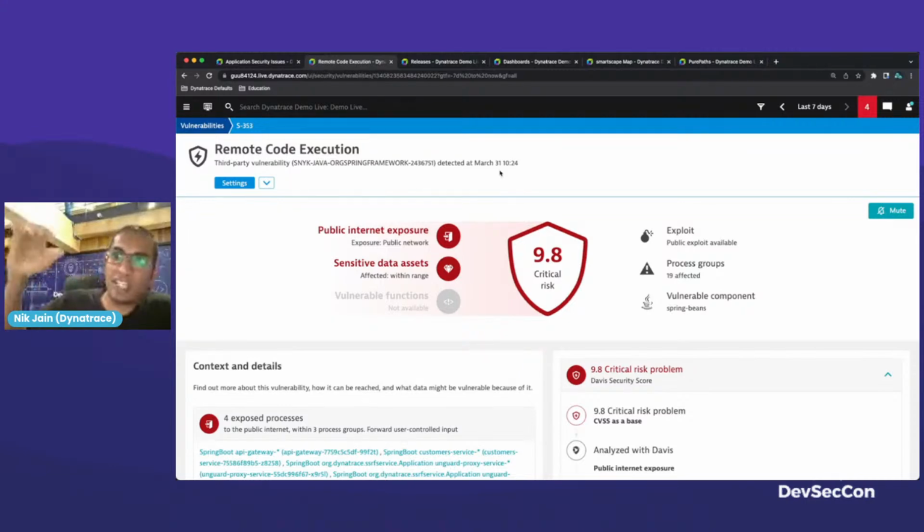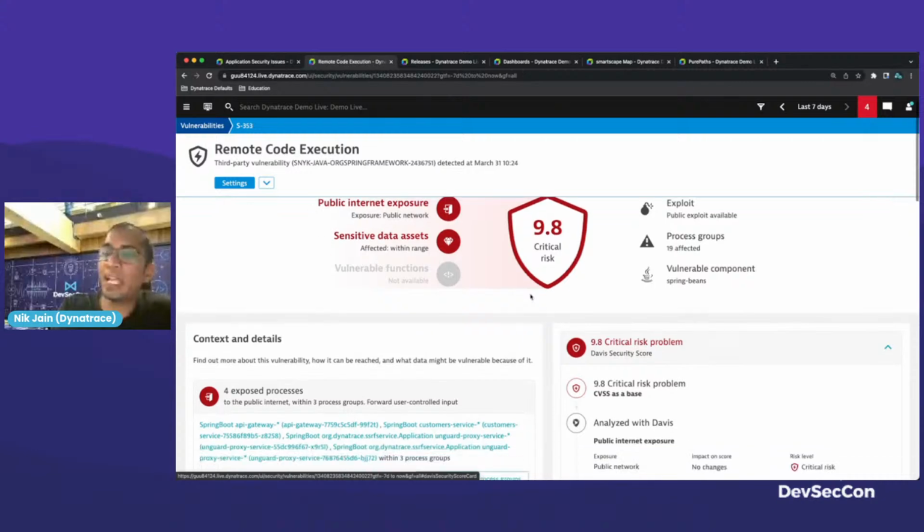And this is where we update this view every 15 minutes for each and every CVE within your environment. Notice here, the scoring mechanism is an improvement on the CVSS score, which we refer to as Davis Security Score. Davis is the AI ops engine within Dynatrace that baselines problems, including security problems, and keeps an eye on the topology of the service that is affected and brings in a lot of context and pinpoints the root cause of that security problem.